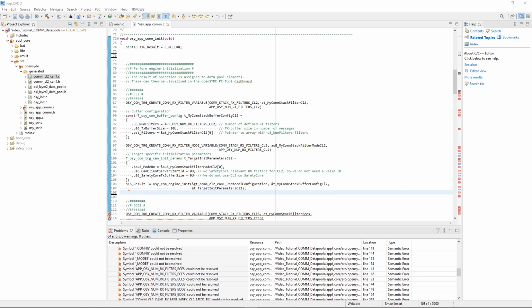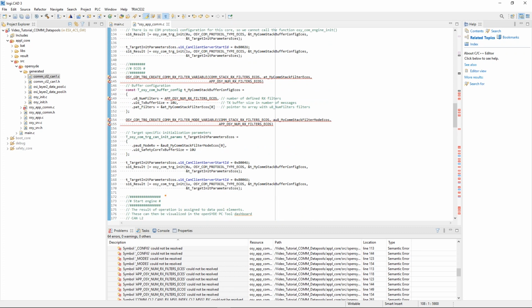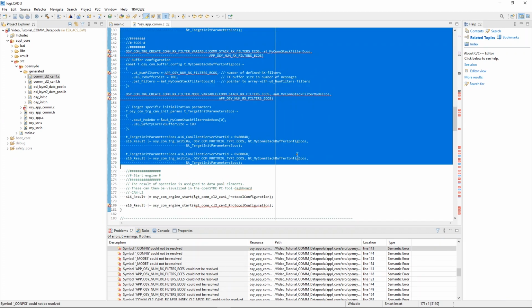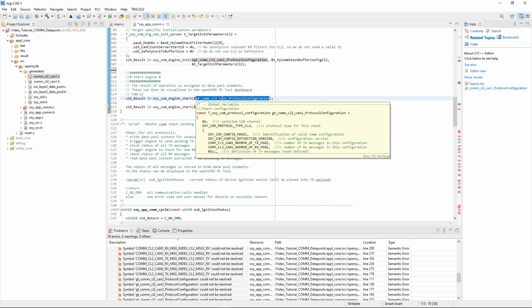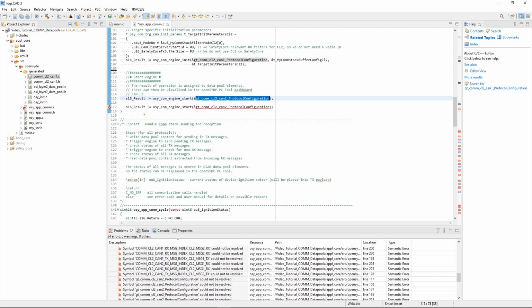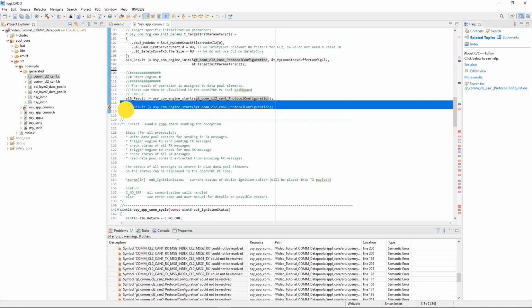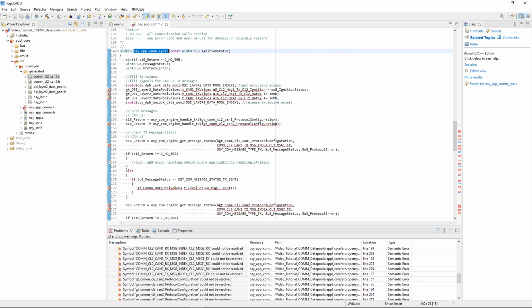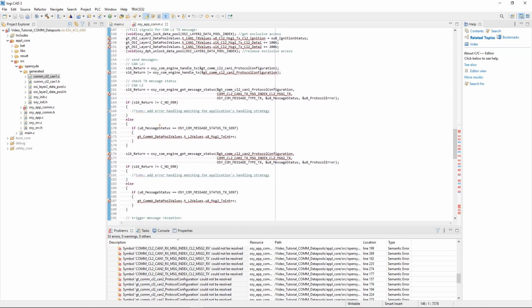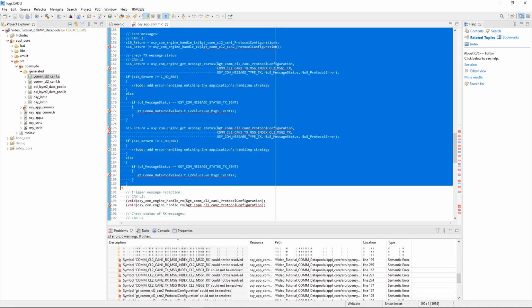Since we only work with the CAN Layer 2 protocol, we remove the program lines for the other protocols. Now the COMM engine can be started. The required parameter can already be found in the code generated by openSYDE. We still remove the start of the COMM engine for the second CAN interface. The OSI app COMM cycle function is used to handle the COMM stack. Since we only want to receive CAN messages in our video, we delete the program lines for sending messages.